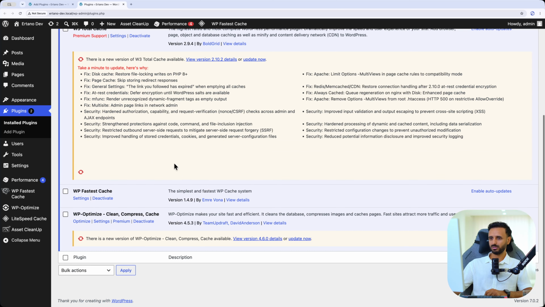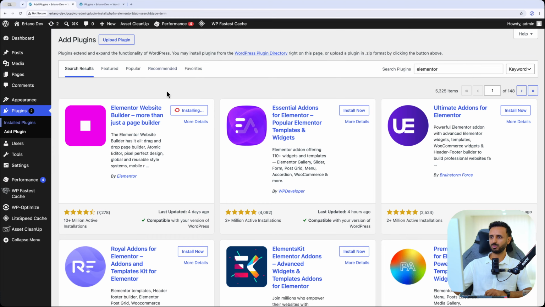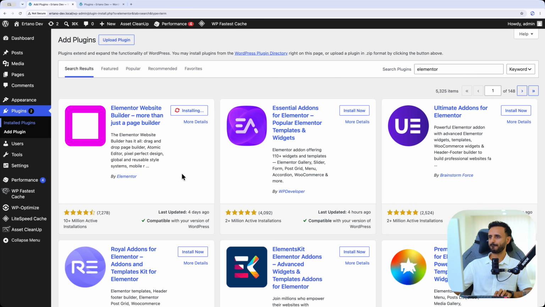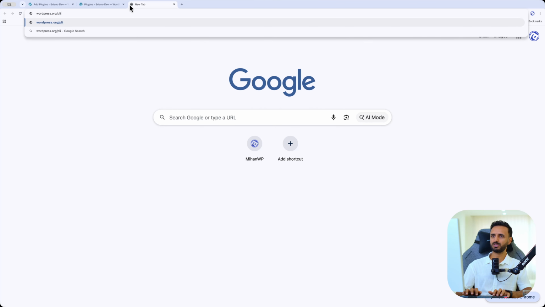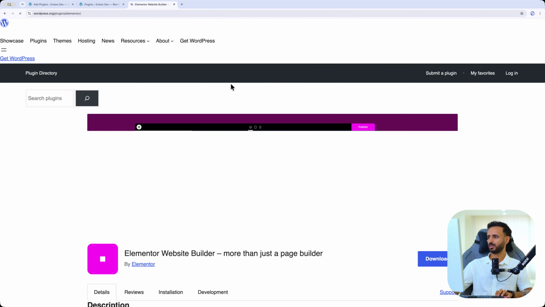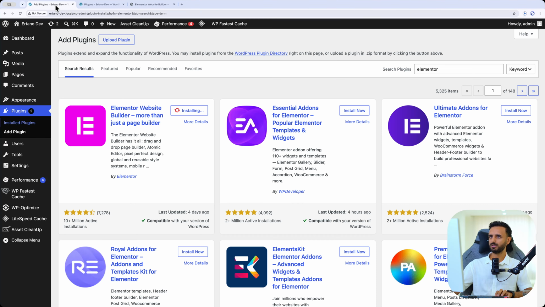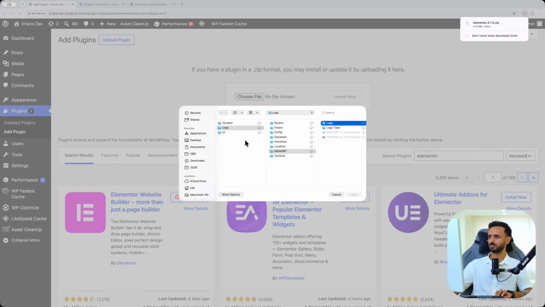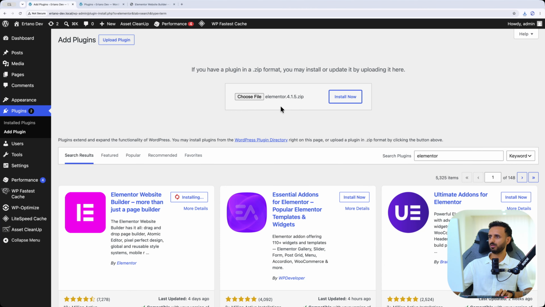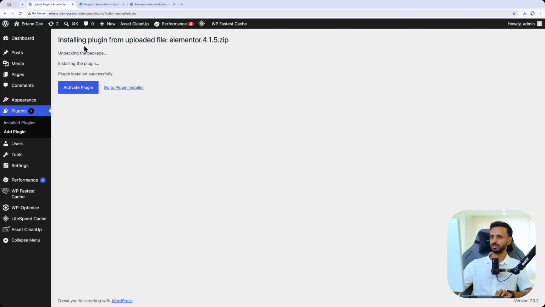Here I'm checking, is the Elementor plugin installed on my website or not? If not, I can go to wordpress.org/plugins/Elementor, and we can download Elementor from here. So I'm gonna download it from here, and then I will go to upload plugin, and I will choose my downloaded plugin here. Yeah, and install now. Yeah, it's installed, and I will go to activate my plugin on my website.